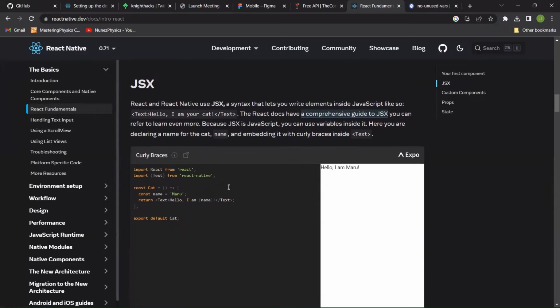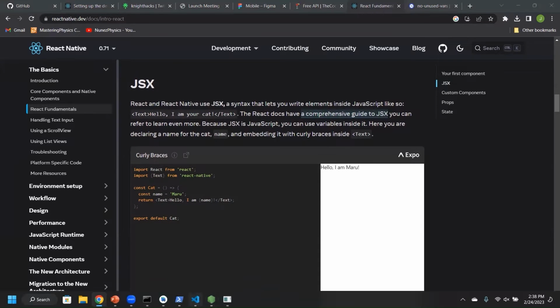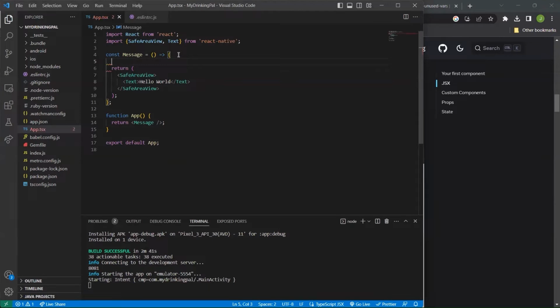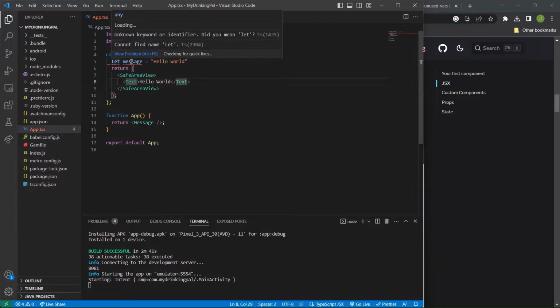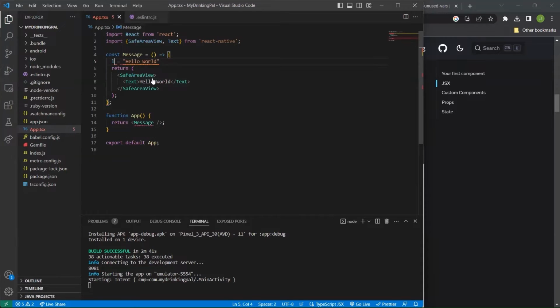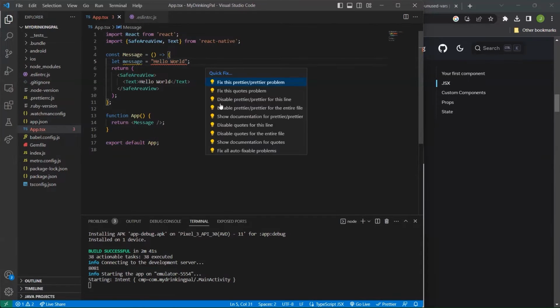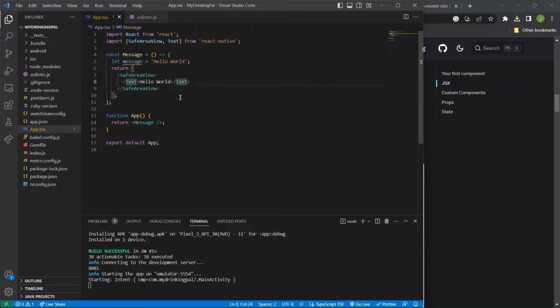JSX is just putting brackets inside those components so that you can pass in variables. Because if we go back to our component and let's say we have something like this, right? So let's say message is hello world. We can't pass that. What are you complaining about? Did you mean message? Oh, I had it with a lowercase. So how can we pass this into here? Single quotes, gotta get used to that. All right. So we can't just pass in message, right? It's not gonna work like that.